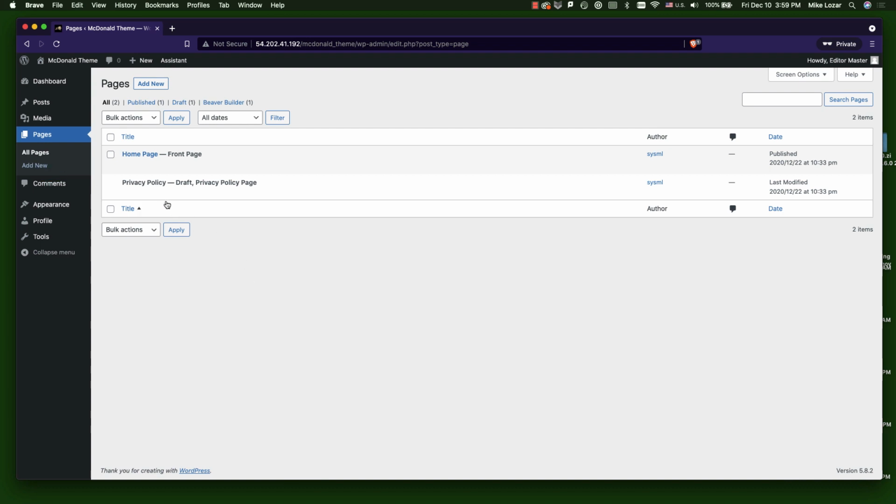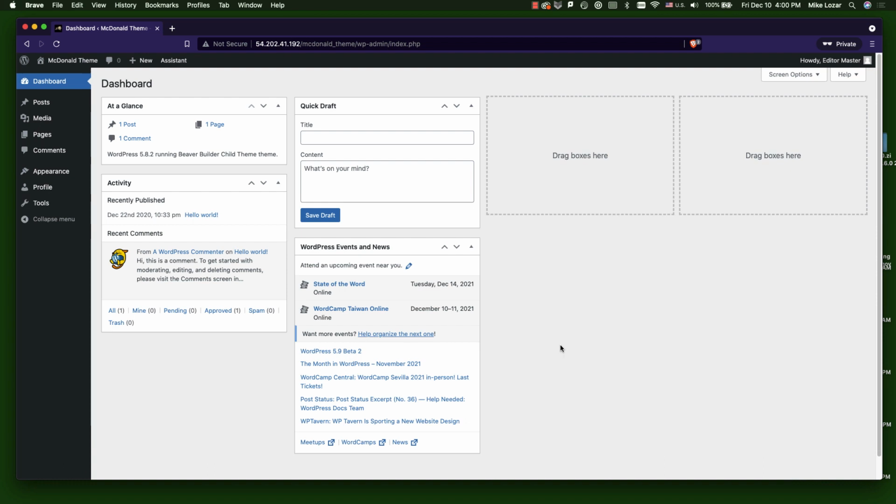Right now our website only has the one home page and then this draft page, which is not published. We're going to go ahead and edit our home page today. So like I said, you'll end up here at the dashboard. And there's a couple different ways that we can start editing our site.